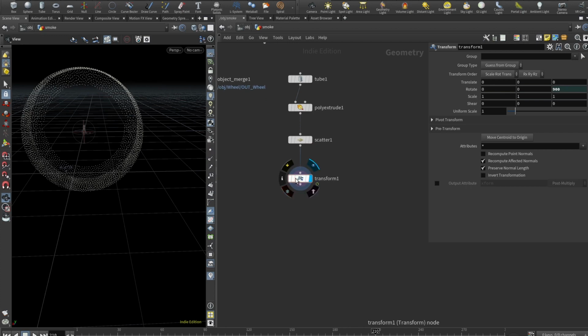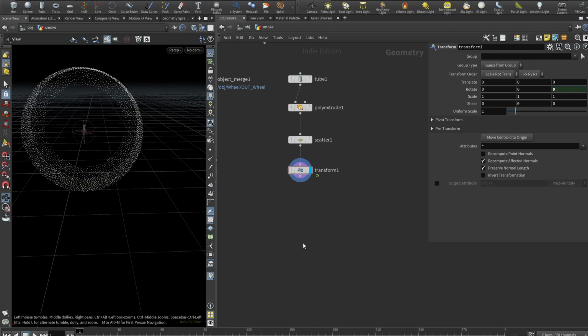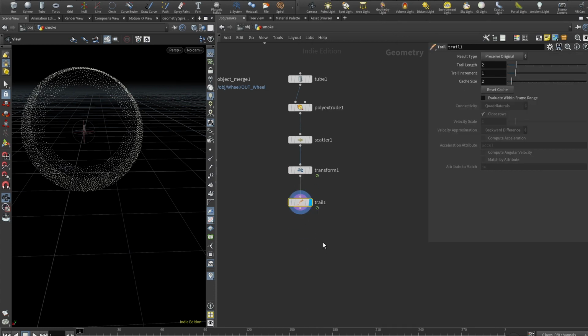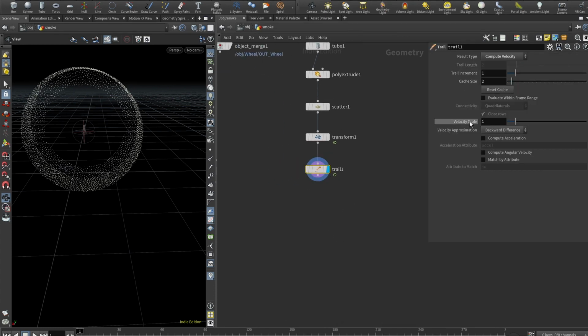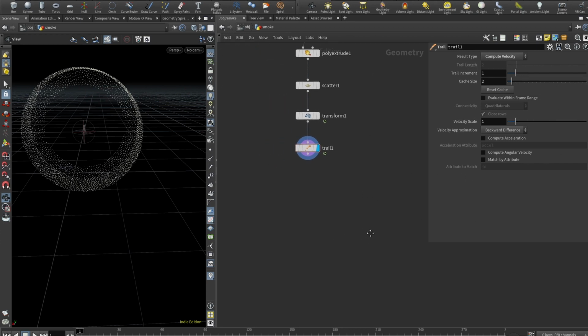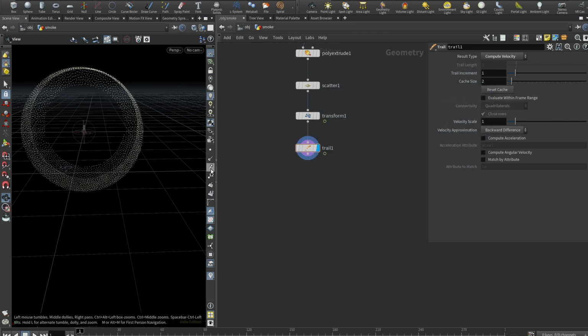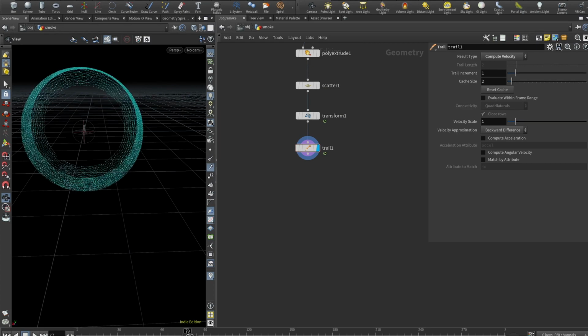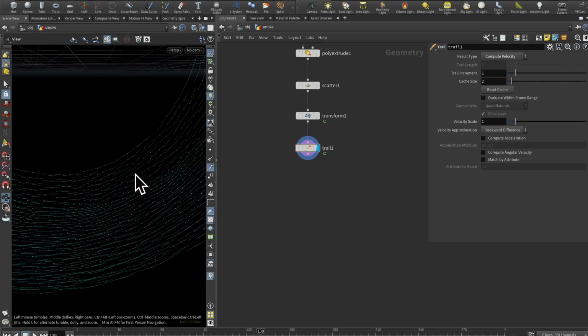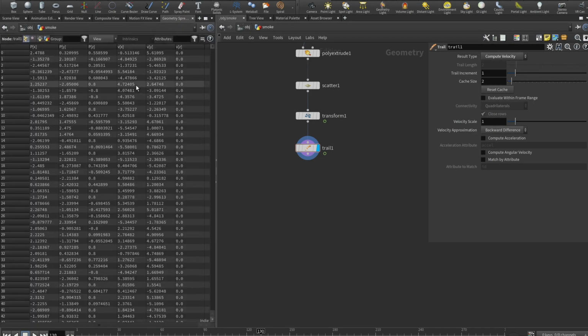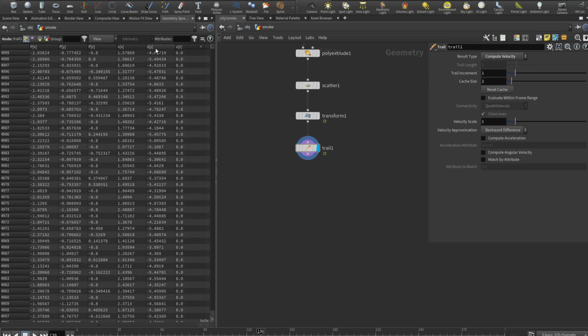After that, we can calculate the velocity of these points. The velocity is basically the rotation here. So we can drop the trail. Let's go into the trail. Compute velocity is the thing that we need. I think everything here is default. Now we have the V, so we have computed the velocity. We can click on this display point trails and you can see that we have the trails here. And if we go into the geometry spreadsheet, you can see that we have some velocity.